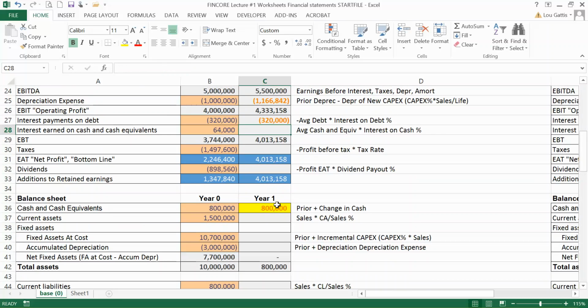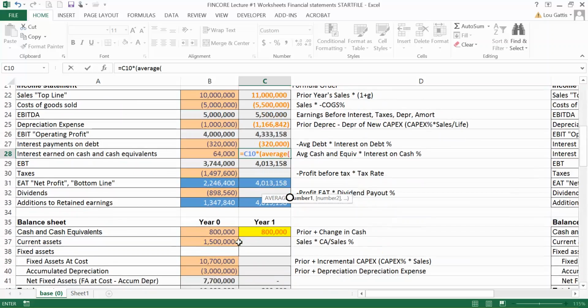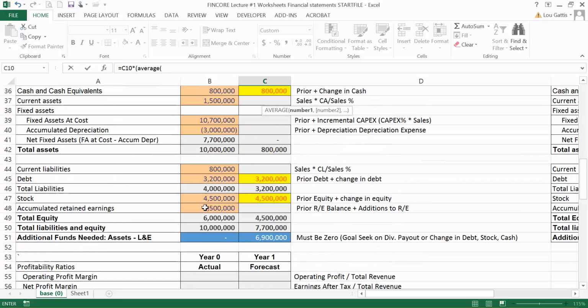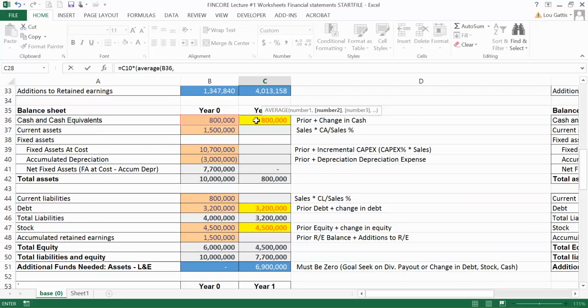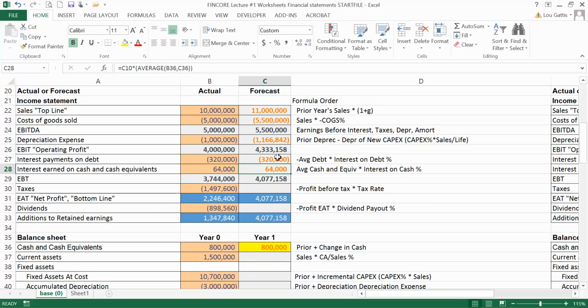I'm going to do the same thing here. I'm going to take my interest rate on cash, 8%, times the average of my cash balance. So it's the average of the cash in year 0, that would be the beginning of year 1, and the cash at the end of year 1. So there's my interest earned on cash. That gives me $4,077,000 in earnings before tax.